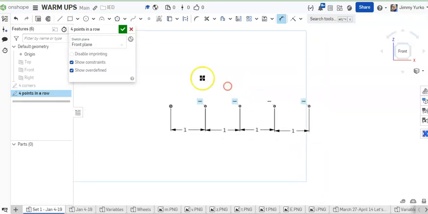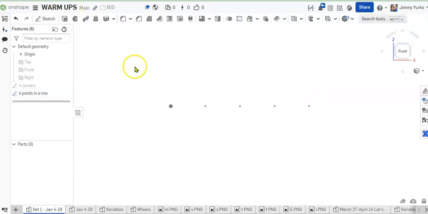And once you've done this, you're done. Green check to save. Wrap it up for the day.